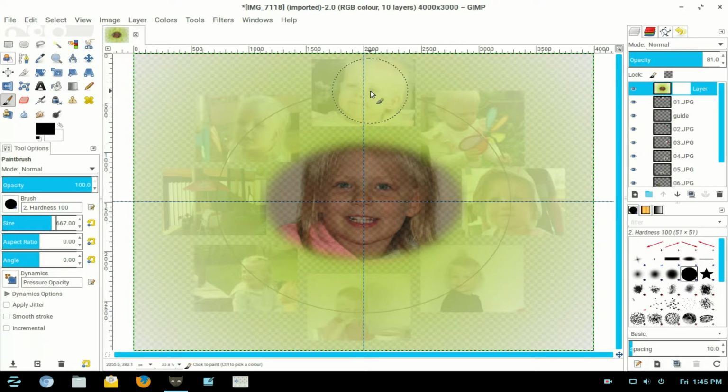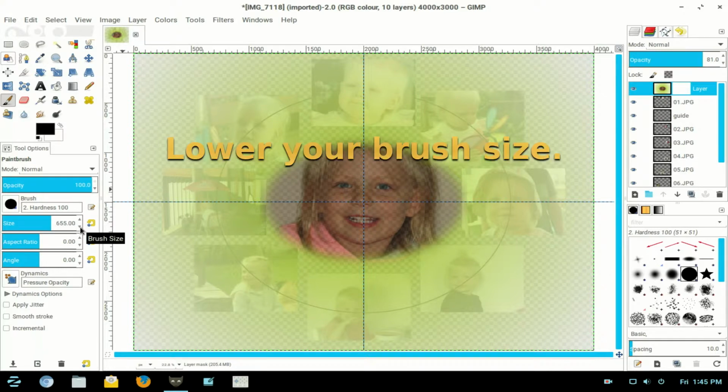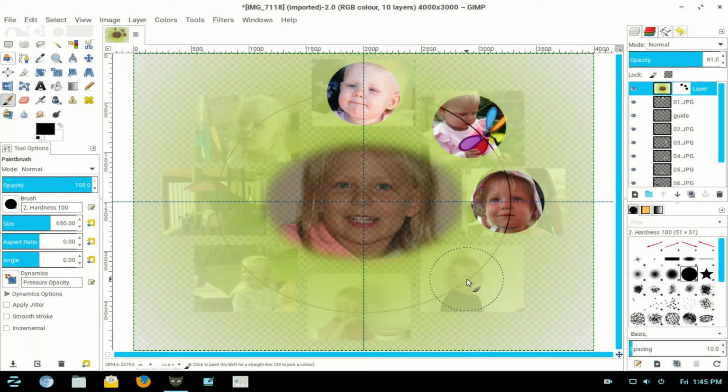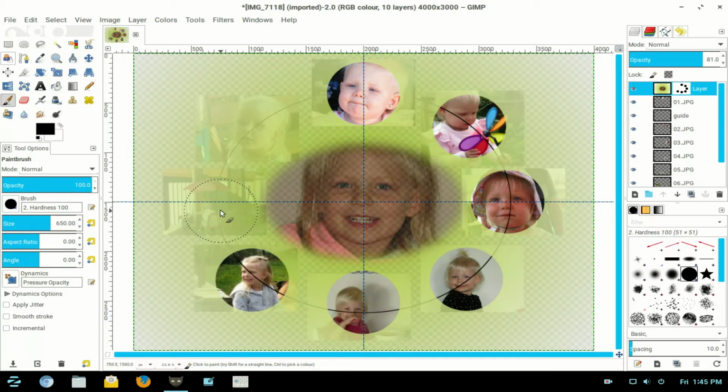Just move your circle over and just have a look. If it's too high, too large, just lower your images a little. Make that a 650. That should work out okay. Just click in there with your layer mask and choose your images. Quite easy to do with GIMP.